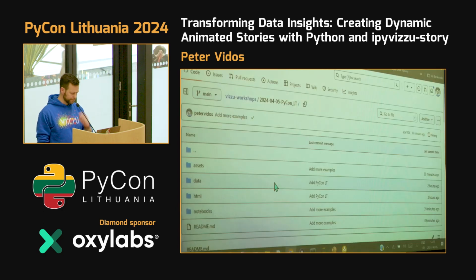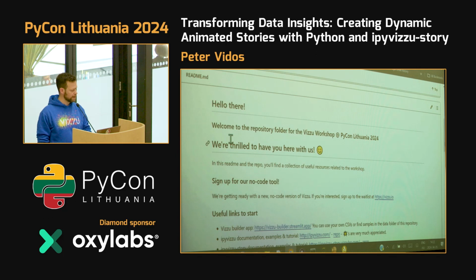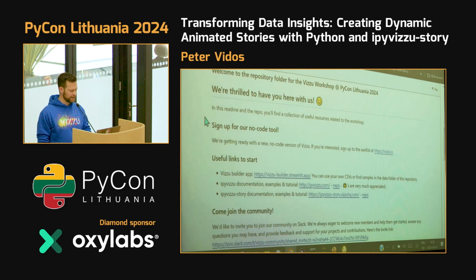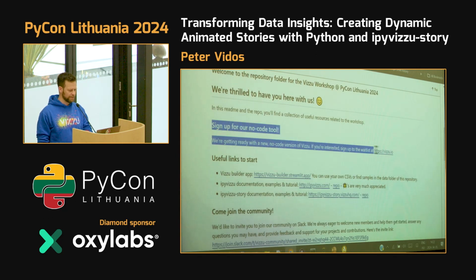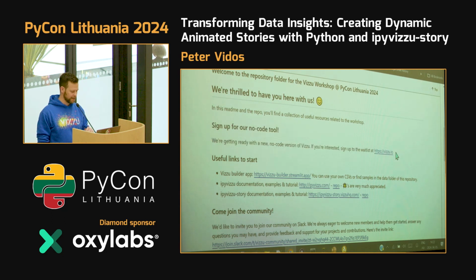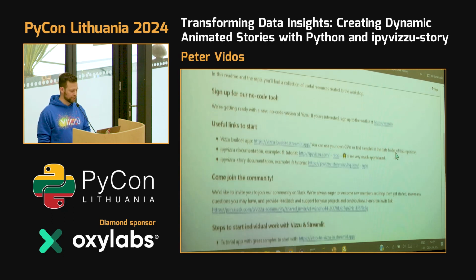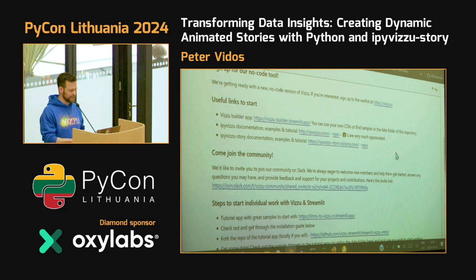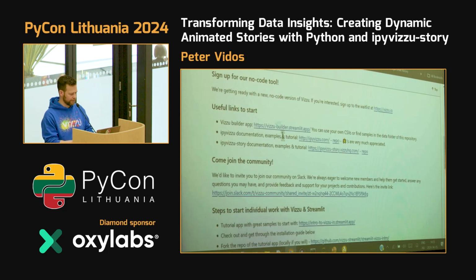So if you actually go to that link, you'll end up at this repo folder within Vizzu Workshops with a friendly welcome message and a message that I'm going to repeat a couple of times so that you can sign up for the no-code tool, and then some useful links to start with, such as the Builder app that I mentioned that I'm going to show you, and the initial documentation for ipyvizzu and ipyvizzu-story. Take a look at that if you will.